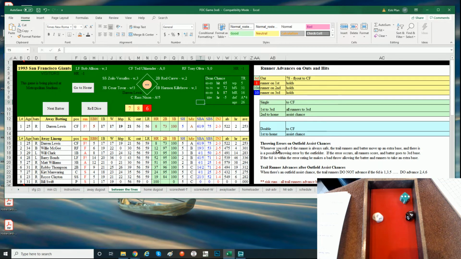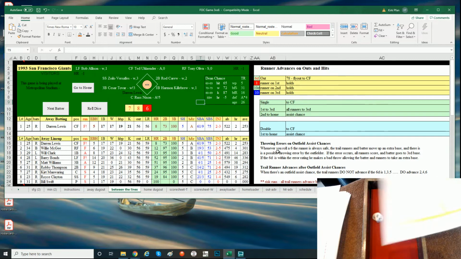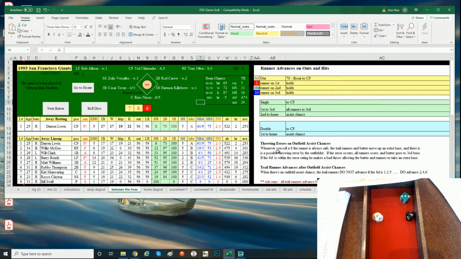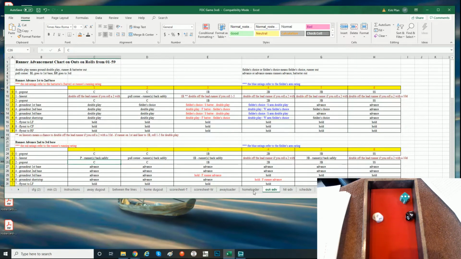Hang on a second, guys. We're going to roll this one instead of using the computer because I want to make sure. There's a special chart. Runner advanced third to home. Let's see. Out advance. Let's see here. Hang on a second, because this could be important. I want to make sure we do it right.